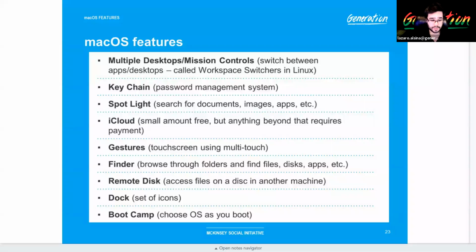Now, we're going to talk about some features with the macOS. Mac has something called multiple desktops, Mission Control. In other words, if you have one screen and you just want to get to another workstation, as we call it in Linux, because Linux has something very similar to it called workspace, you're able to just switch from one monitor to a different monitor, same monitor, but a saved workstation of other features.